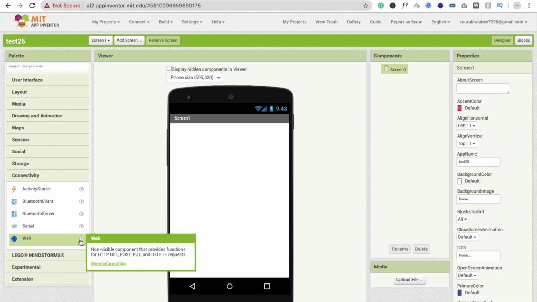So there are a lot of things about connectivity components, and in the next tutorial we will learn how we can use them.